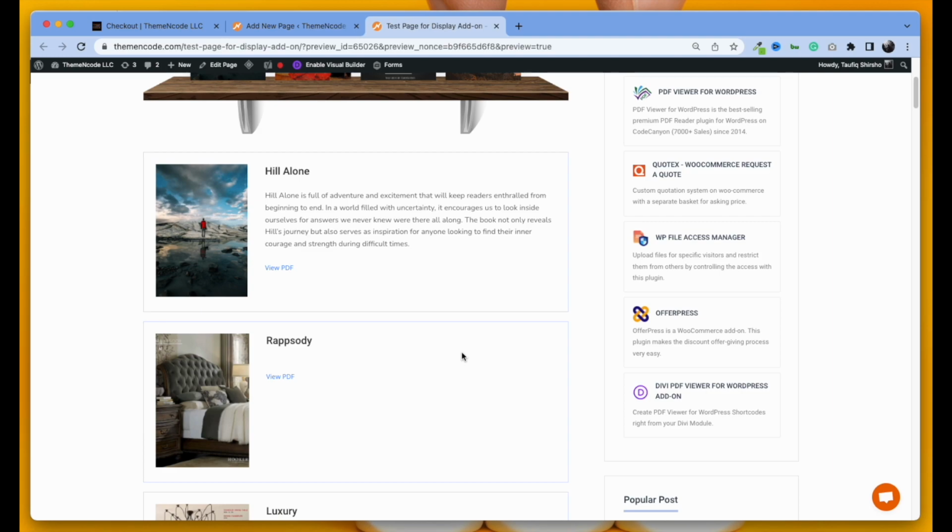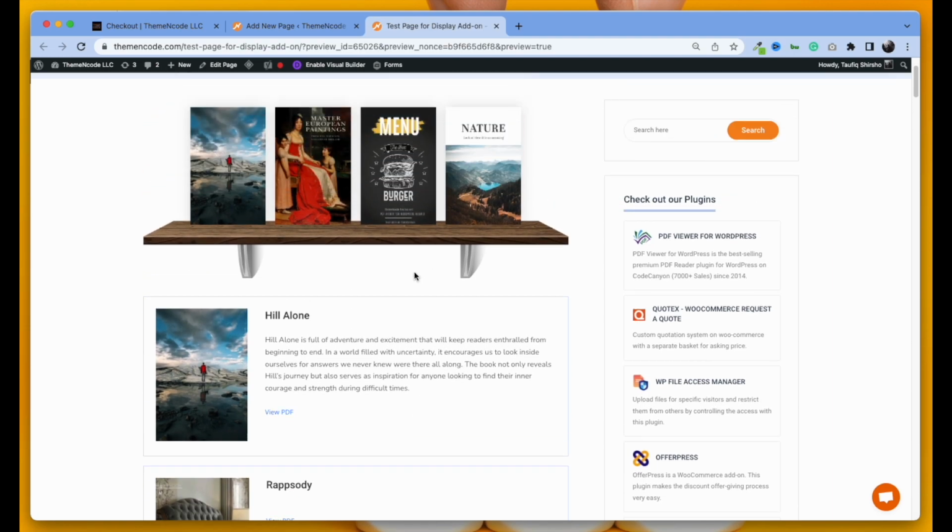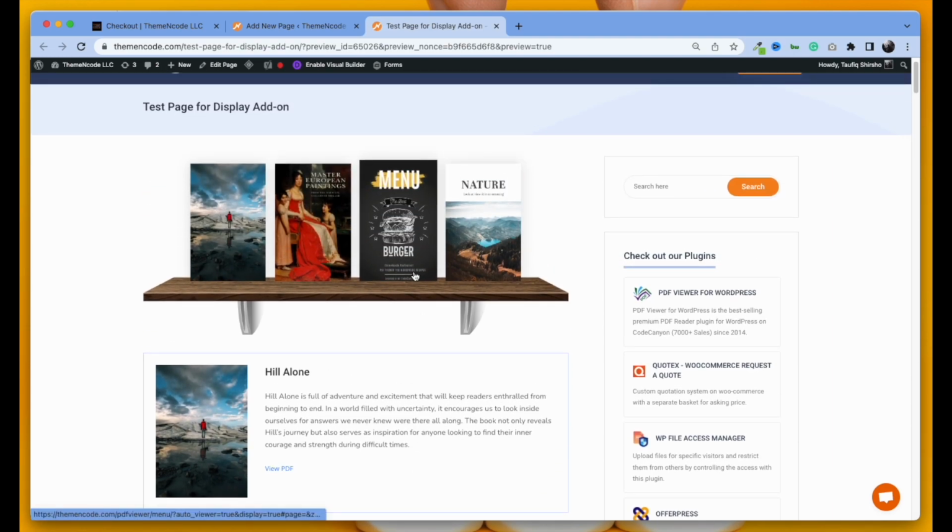So if you use this add-on, you can show all the PDFs as bookshelf, list view or grid view. So there are 3 different plugins that are coming within one. That means this is a 3-in-1 plugin, and this will show your PDFs in the most brilliant way that you can ever imagine.